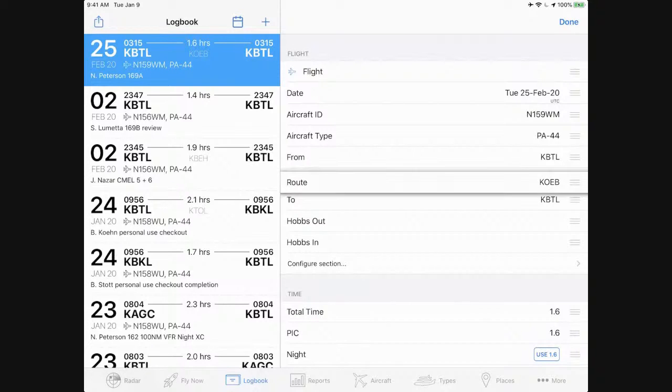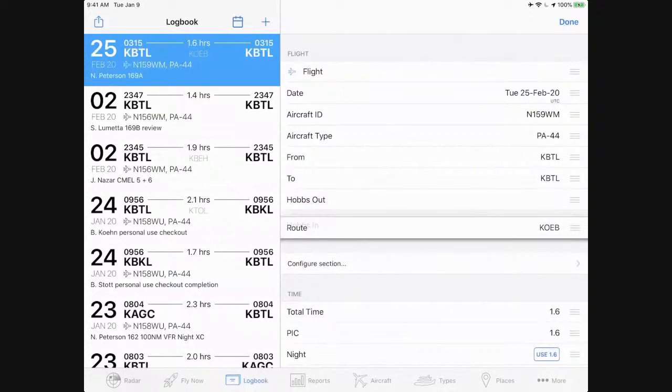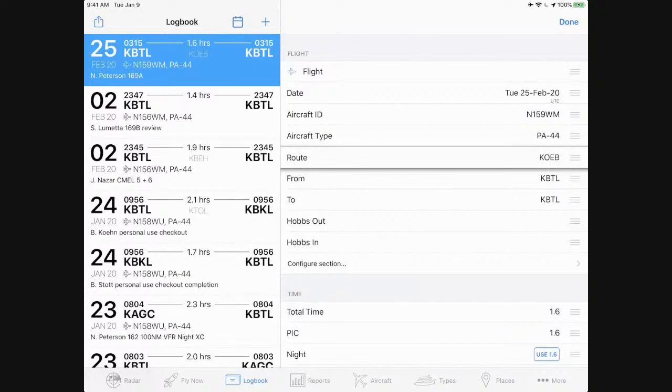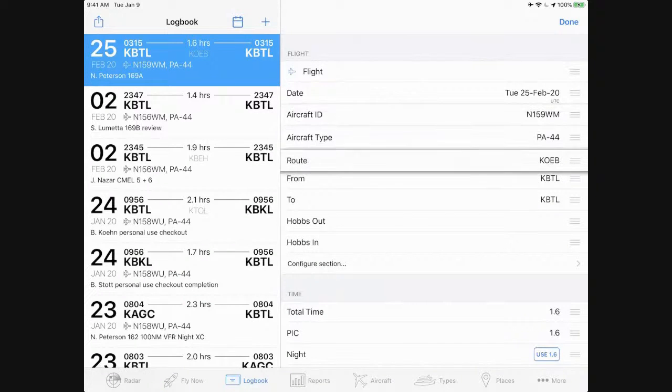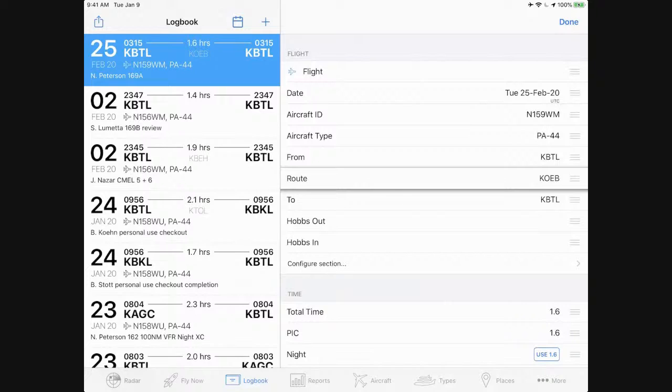So I'm going to tap and drag the route field, and you can see you can place it anywhere within this flight section, and the same goes for the other sections as well. So for now, route is exactly where I want it to be, right between from and to, similar to how you'd log it in a paper logbook. And I'm going to hand this over to David to demonstrate how you can do this on Mac.